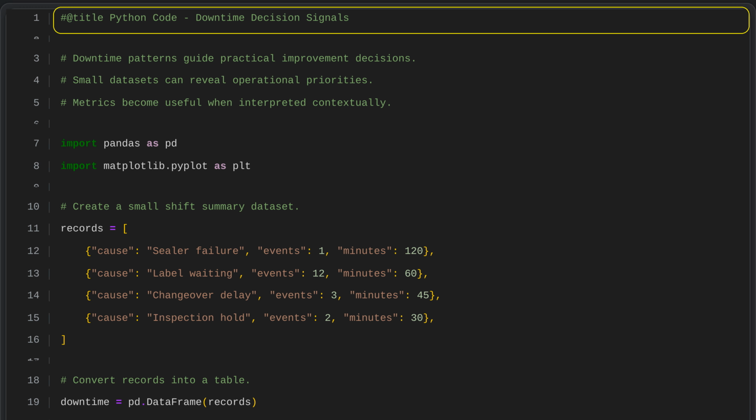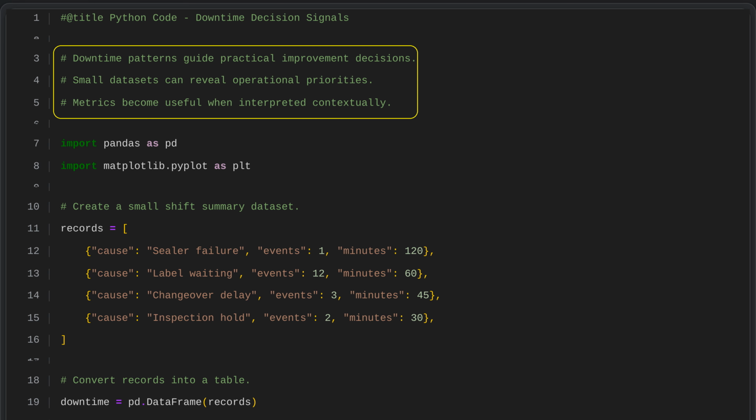Python code, downtime decision signals. Patterns in downtime help identify where practical improvements are most needed. Even small datasets can point to operational priorities when the metrics are interpreted in context.